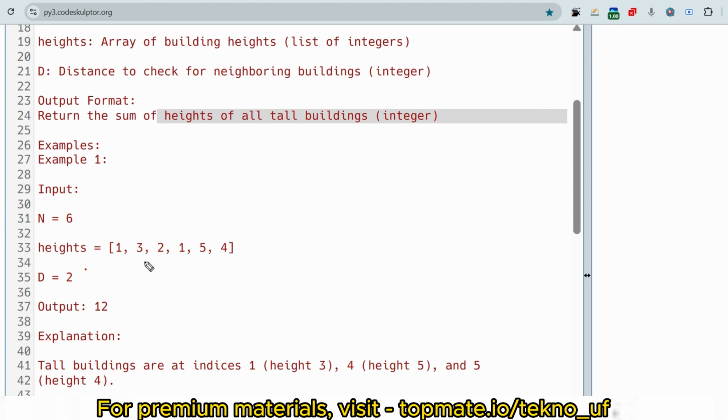Basically 1 3 2 1 5 4, this is the heights of the buildings, this is the size and this is the d. Okay, what is d? You have to check if this is i, right? Every single integer is a value of i. So if the i minus 2 and i plus 2 positions are lesser than i, then i is said to be a tall number.